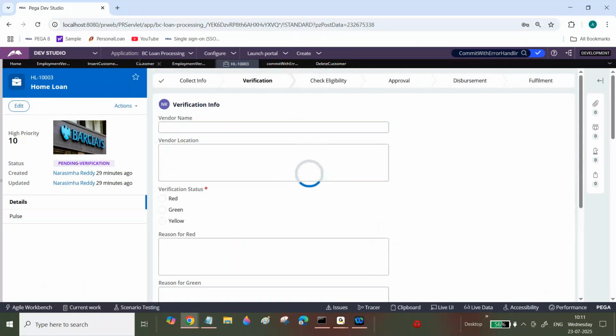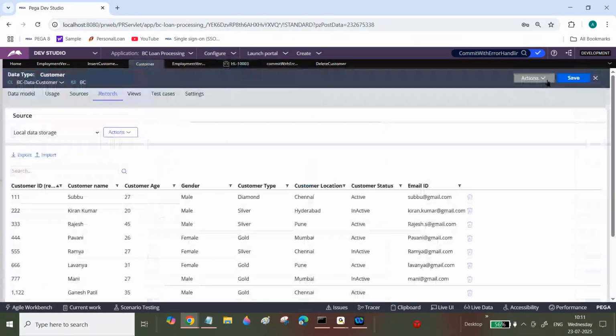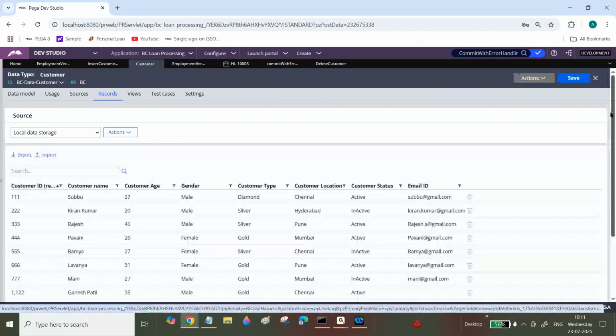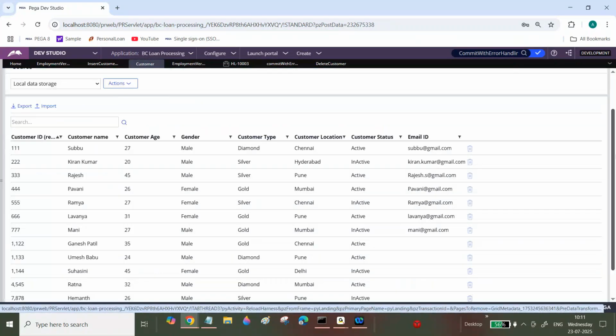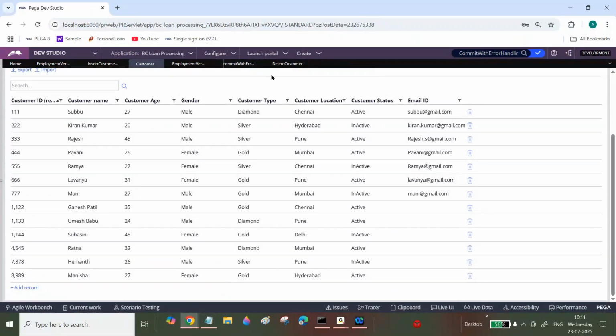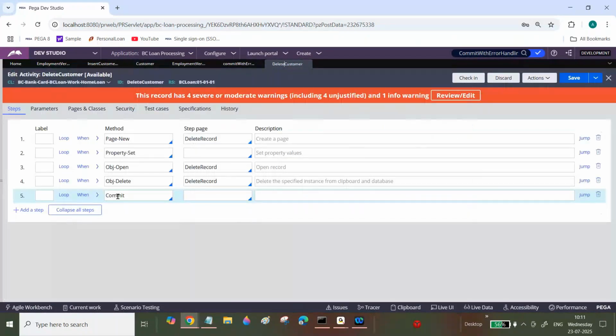Okay, now we'll go and check in the table whether it is deleted now. No. Okay, observe, why is it not deleted? Even though we used the commit method. Generally, the commit method is not required. Even though we used the commit method, it is not deleted. Even though we submitted the assignment, it is not deleted.